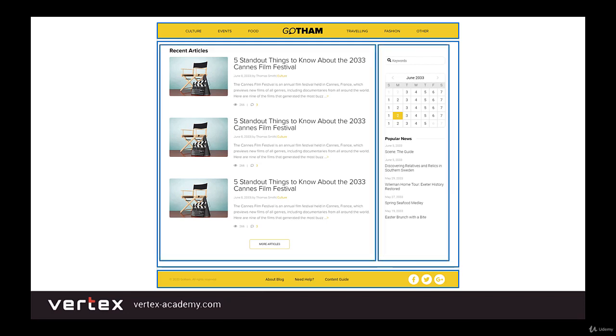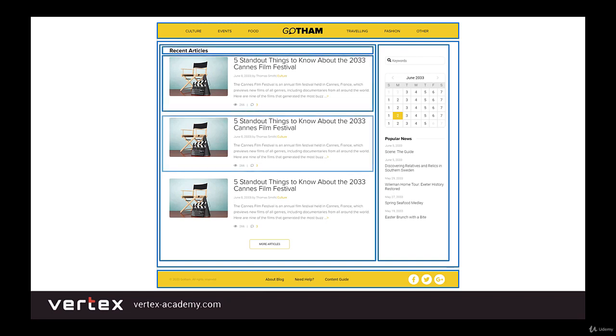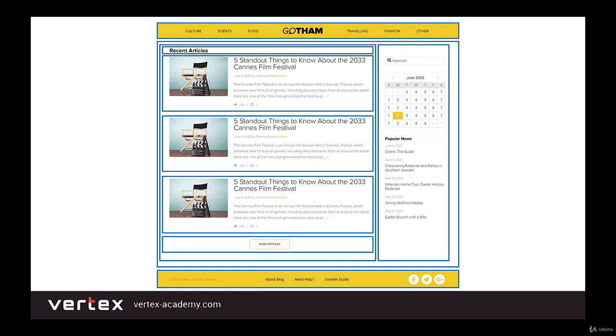So the central part, for example, can be divided into two large blocks. One block consists of the recent articles, and then the other block is the sidebar. Then these blocks in turn get divided into even smaller blocks. The left block, for example, is divided into a block with the heading, then the article blocks, and then the button with the more articles, which is another block. So the sidebar is divided into a search field, calendar, and then popular news. So now you understand that the entire page is simply various blocks divided into other blocks. So nothing more, nothing less.